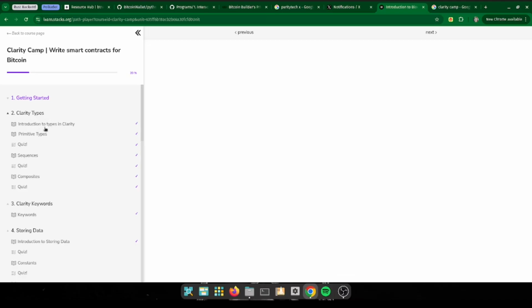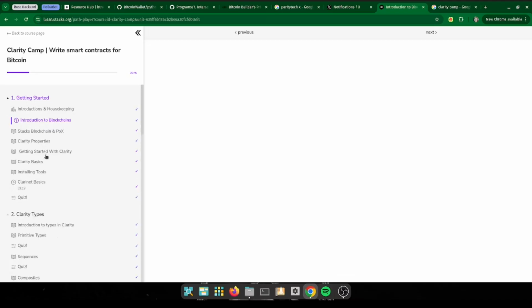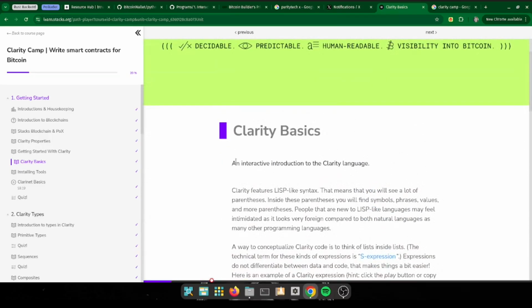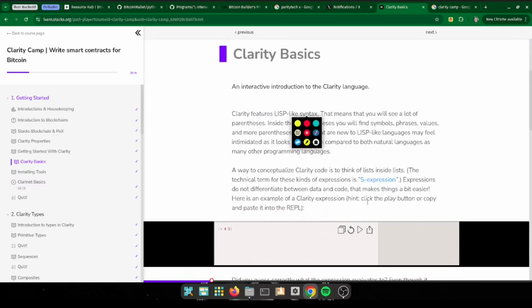Okay, let's see this, Clarity basics. All right, if you can just get these two things off your mind, the Clarity language is very simple and very straightforward. You can see here, it follows the Lisp syntax, and Lisp uses S-expressions. Like I said before, there are two things that you need to get off your mind.